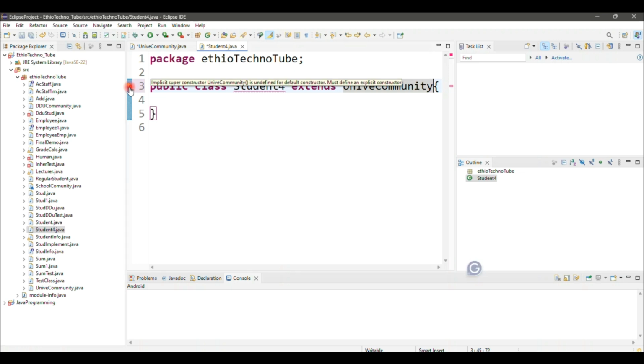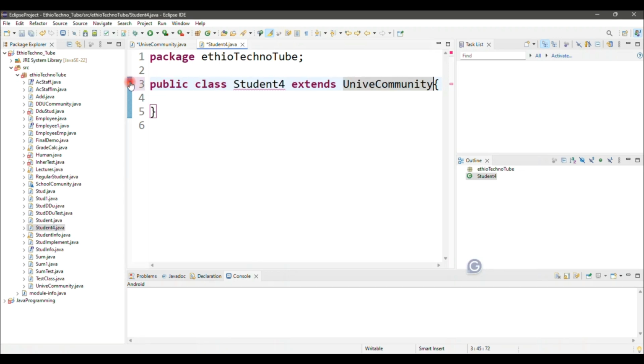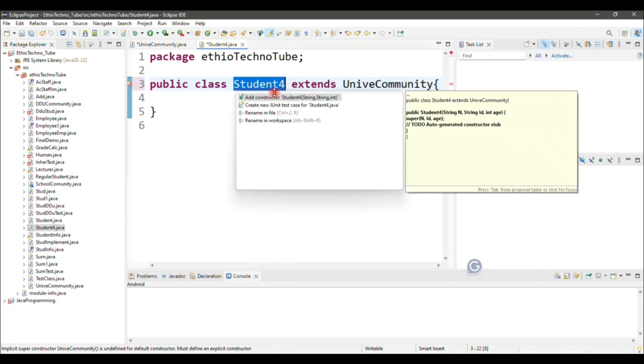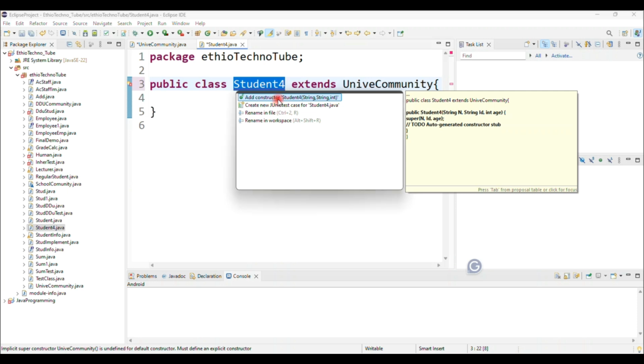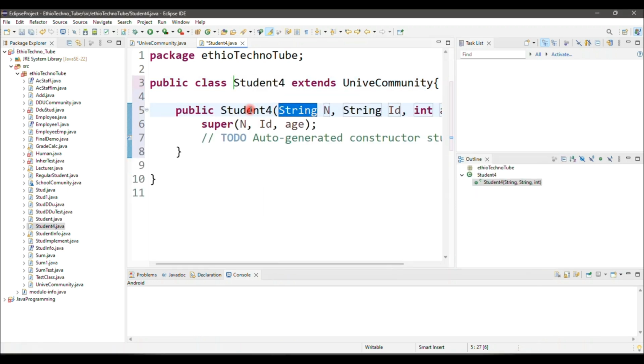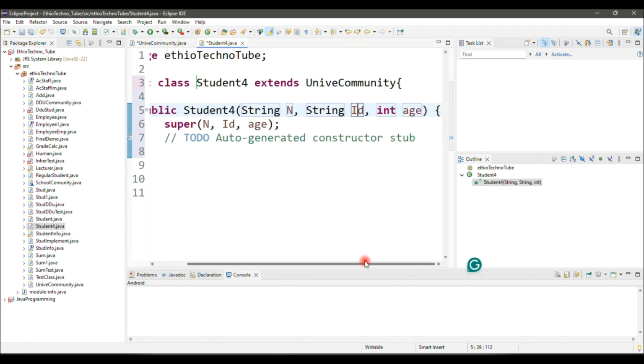So it should define a constructor with the super keyword right here. That's why it's showing me this. So I can add a constructor. Right here, I can add this one. public Student4(String n, String id, int age), and super(n, id, age). This is invoking the constructor.